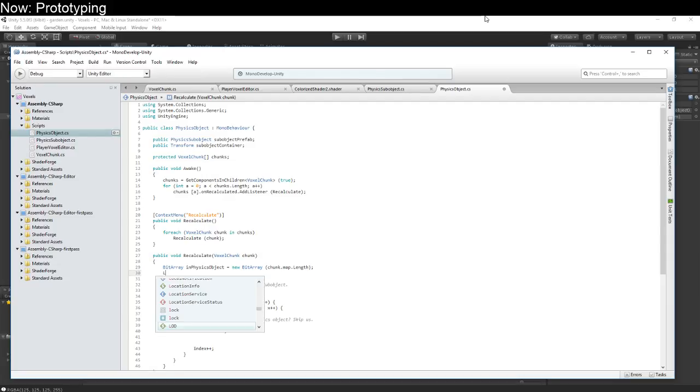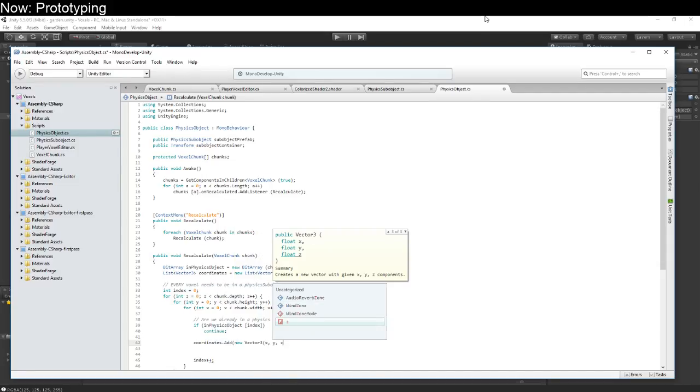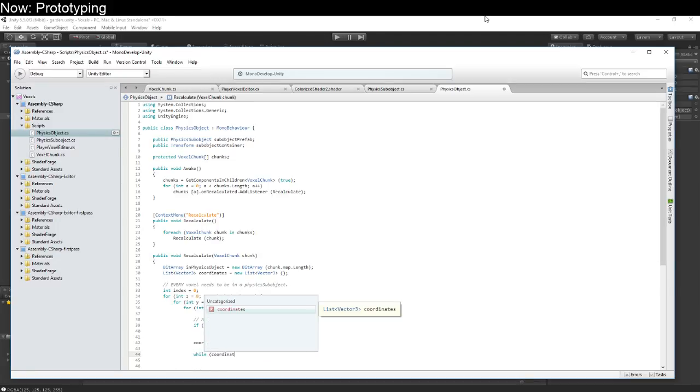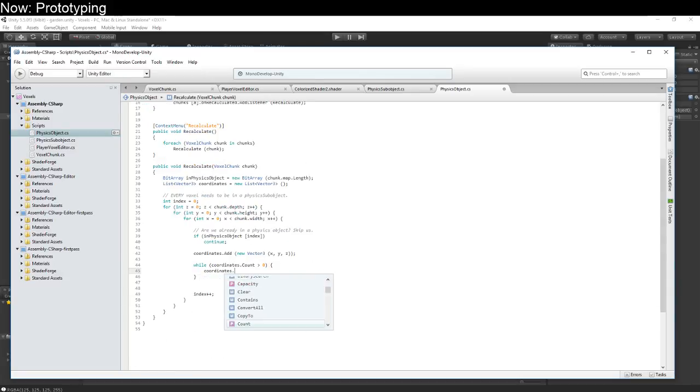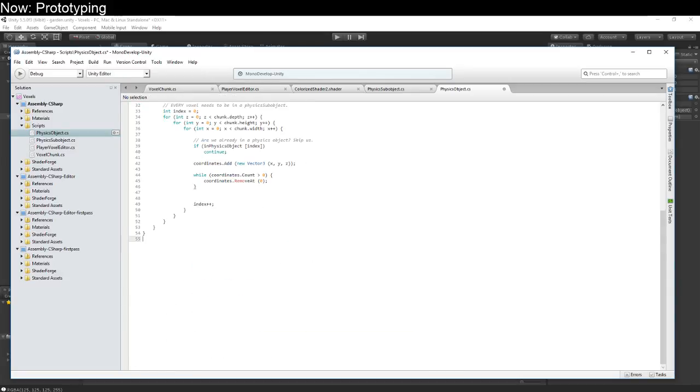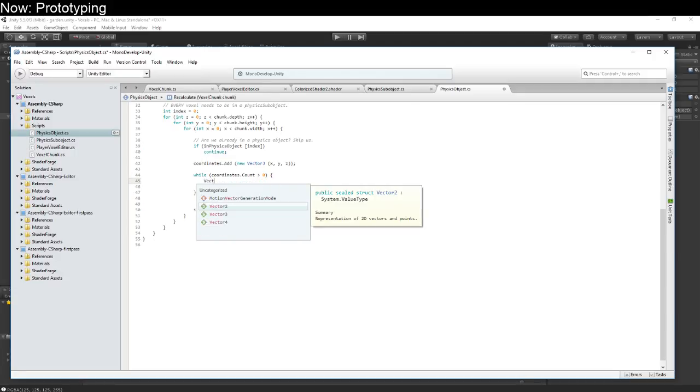So we're going to have a list of coordinates which we're going to be checking. So we're going to go ahead and say coordinates.add and then new Vector3 xyz. Then we're going to just go ahead and say while coordinates.count is greater than 0, we're going to go ahead and coordinates.RemoveAt 0. Oh, that was weird. Vector3 coord equals coordinates at 0.